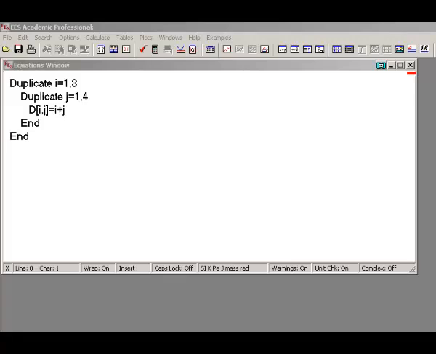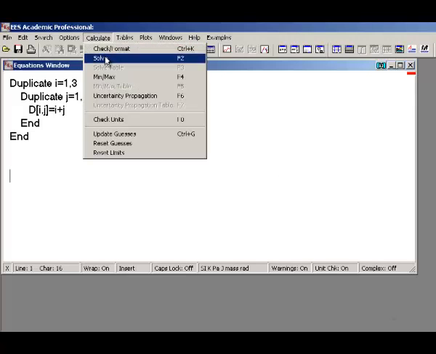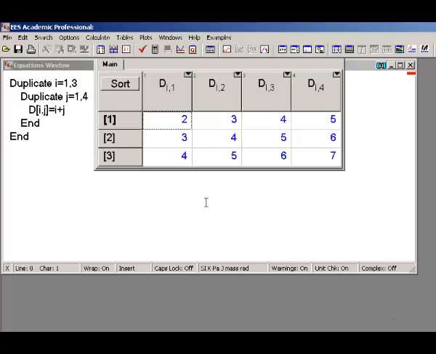Nested duplicate statements can be used to generate two-dimensional arrays. For example, the code below leads to the two-dimensional array that is shown here.